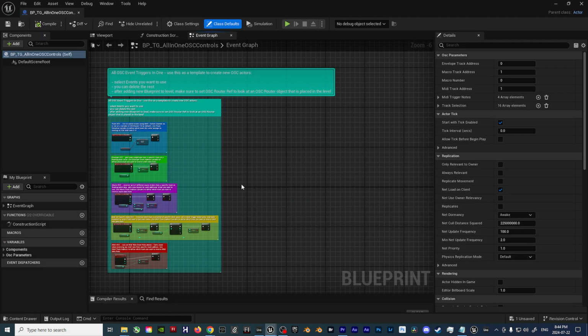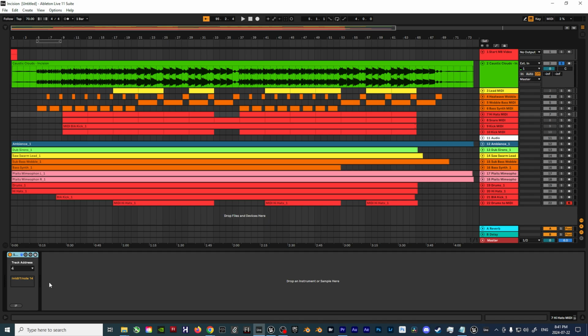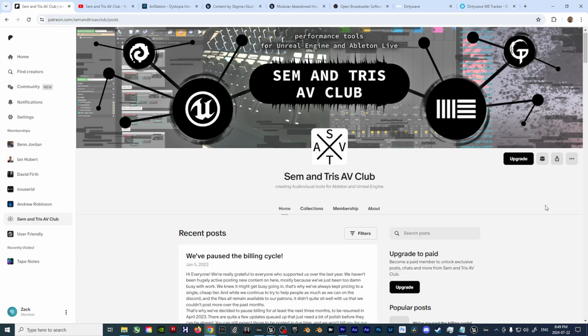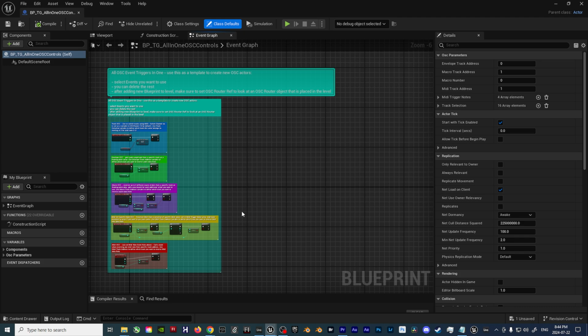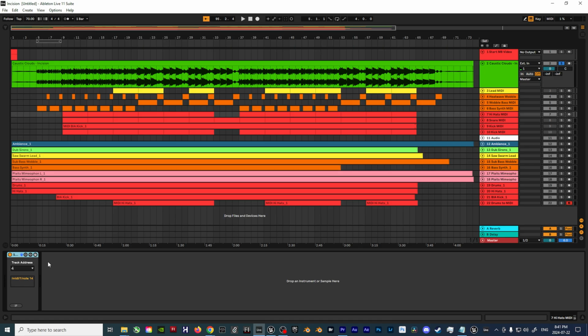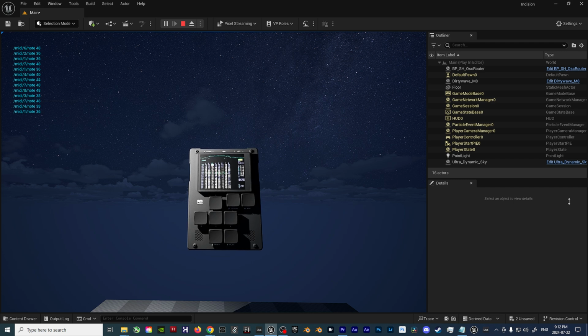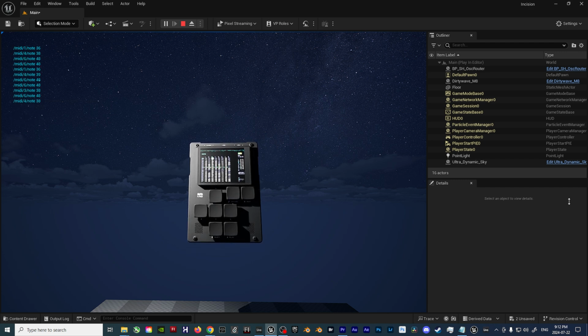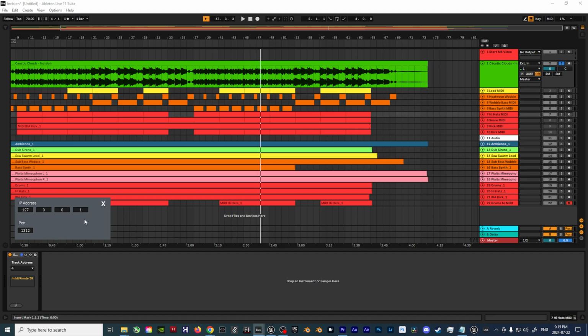The third variable needed are some blueprints and Max for Live devices as supplied by the Sem and Tris AV Club. They've already gone through the headache of getting some custom blueprints up and running, along with some Max for Live devices that convert the MIDI data into OSC data for Unreal via your computer's port and IP address.